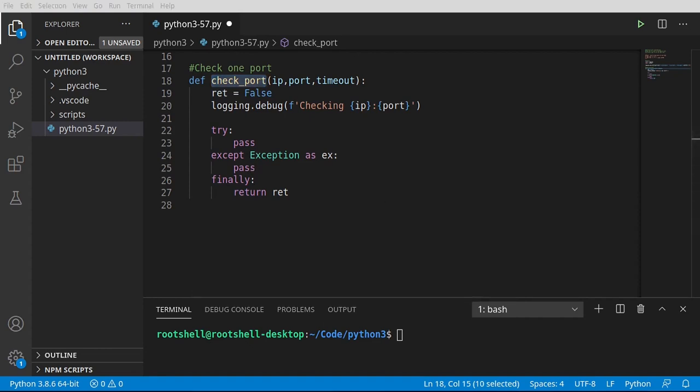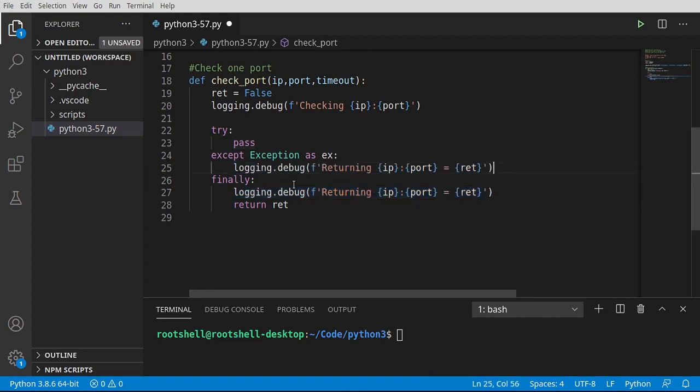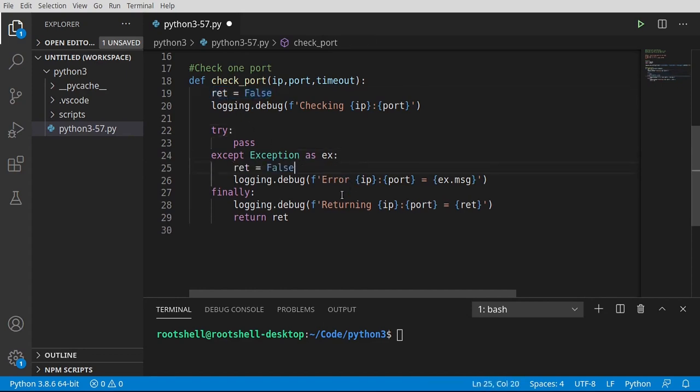So let's go ahead and figure this out. Again, I'm going to do this a little bit backwards here. I'm going to do the finally first. So let's grab this. And I want to say returning IP port equals, and we want to know what value we're actually returning. Then I'm going to grab this. Let's say error. And then I want to know what kind of error actually happened. Now we can, if we really want to, just in case we are super, super worried, actually set that to false right there, just in case.